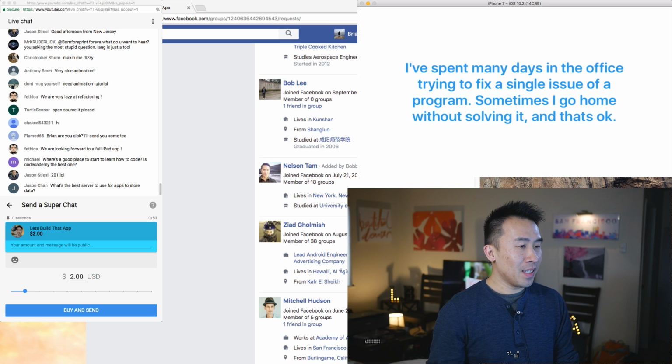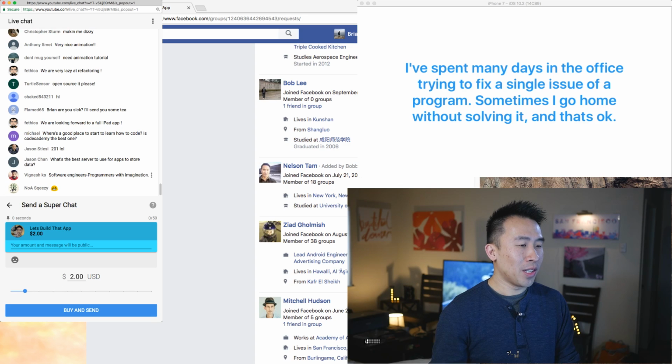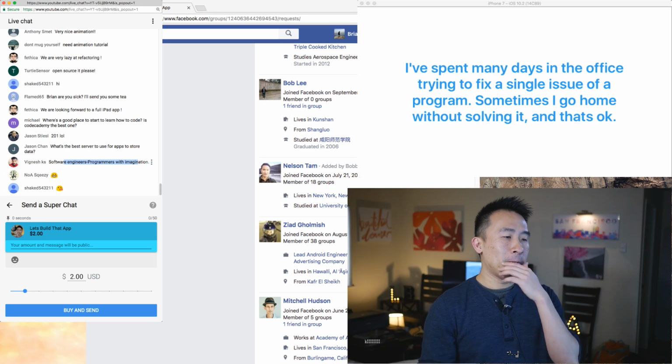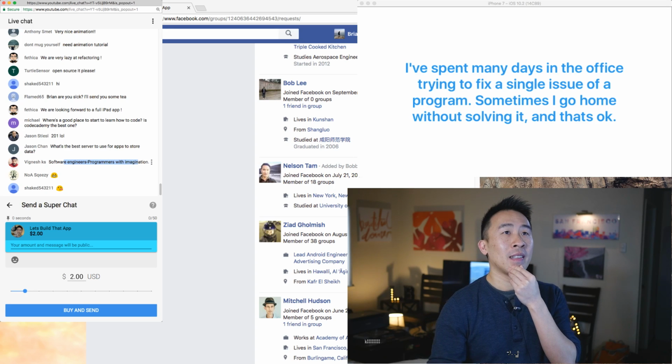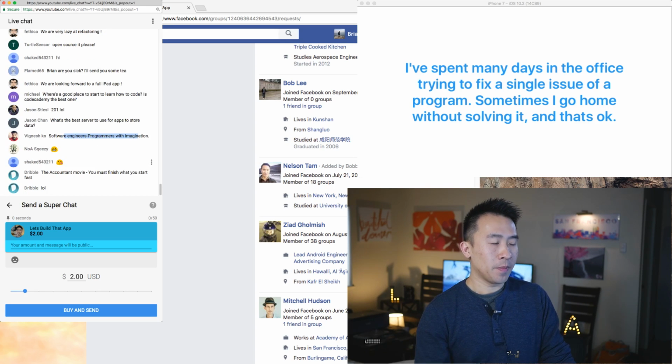Yeah, we are very lazy at refactoring. Open source the code. Yeah, software engineers, programmers with imagination. Being able to imagine different types of solutions is a great part of the programming culture.